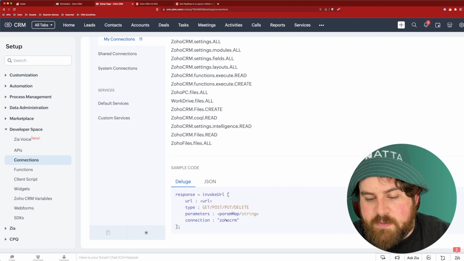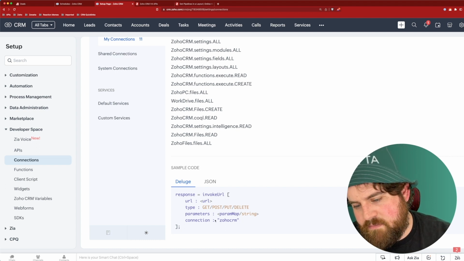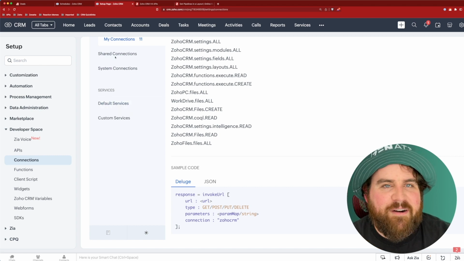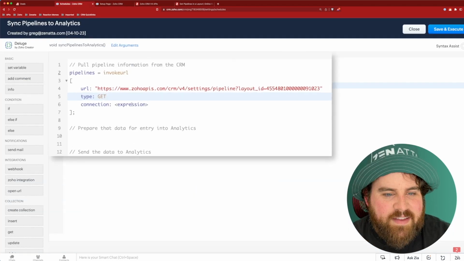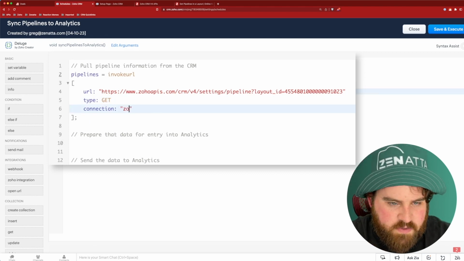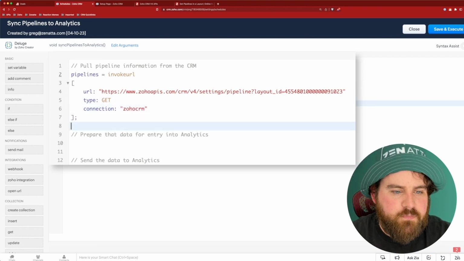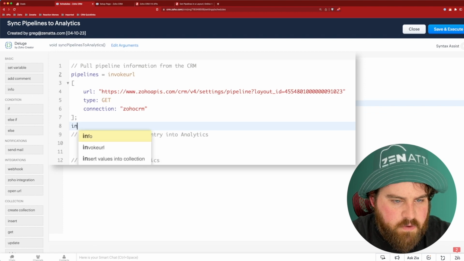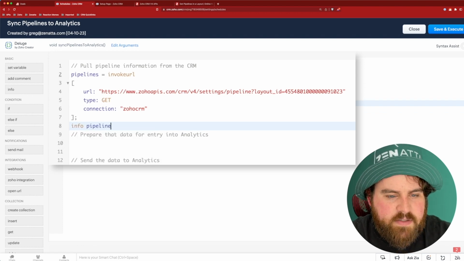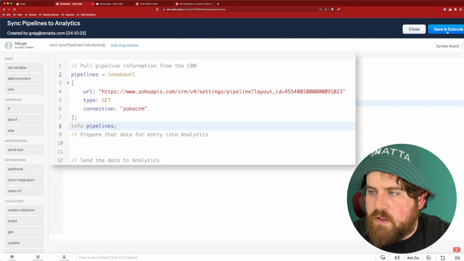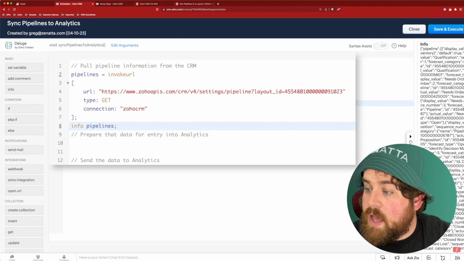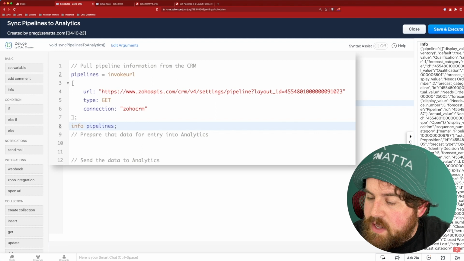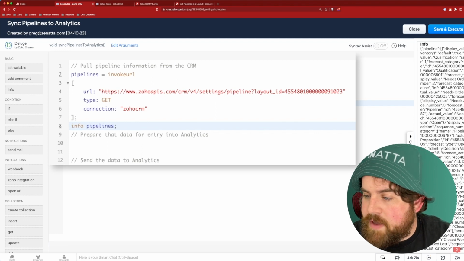All we need is, because we've already built the rest of it, we only need this little piece down here that I can't seem to copy. So that's okay. It's just called Zoho CRM. We can just go type it in ourselves. Then our connection will be Zoho CRM. And then let's info pipelines just to make sure that things are coming through correctly. And yes, it looks like I am getting the pipeline information.